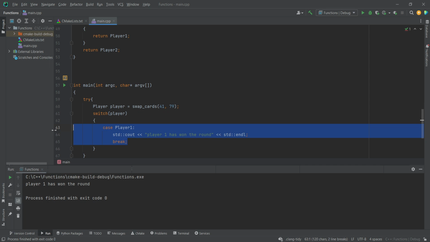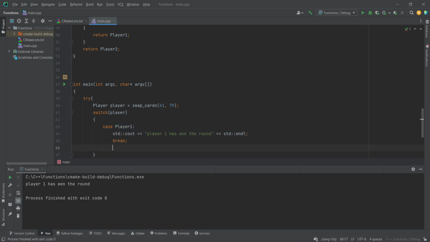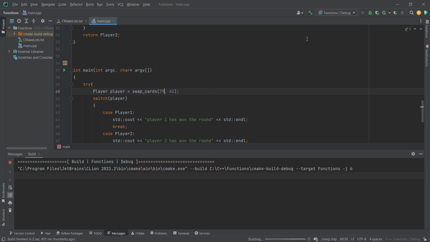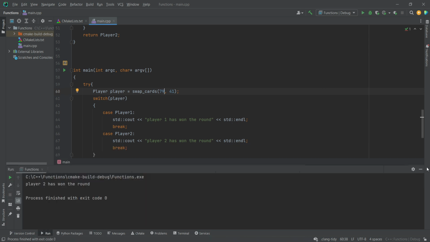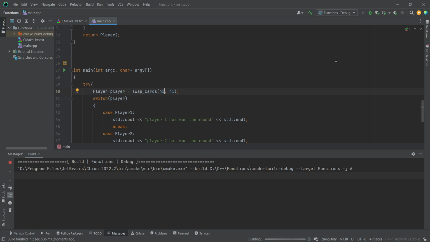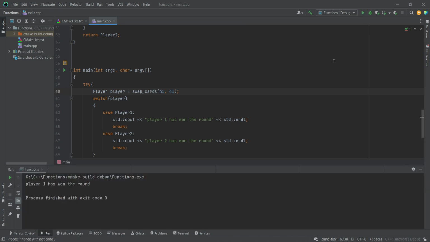So now let's just copy this one, paste it, and then just do some modification, and then also modify the function call so that player 2 can actually also win. So player 2 is this one. So if we wanted player 2 to win, we can just swap the values. So we have 79 now here. So the winner now should be player 2. Yeah, player 2 has won the round. And of course, if you want to have a draw, you simply pass two similar numbers, and then you have a draw.